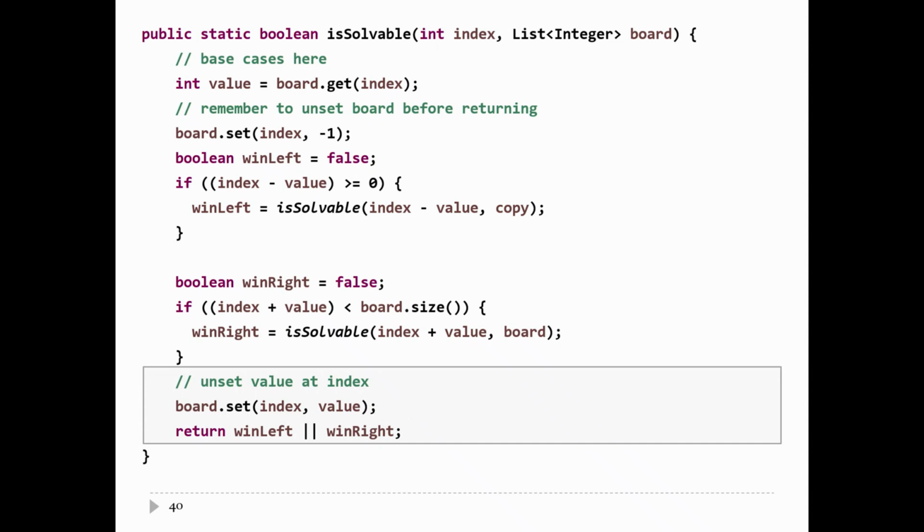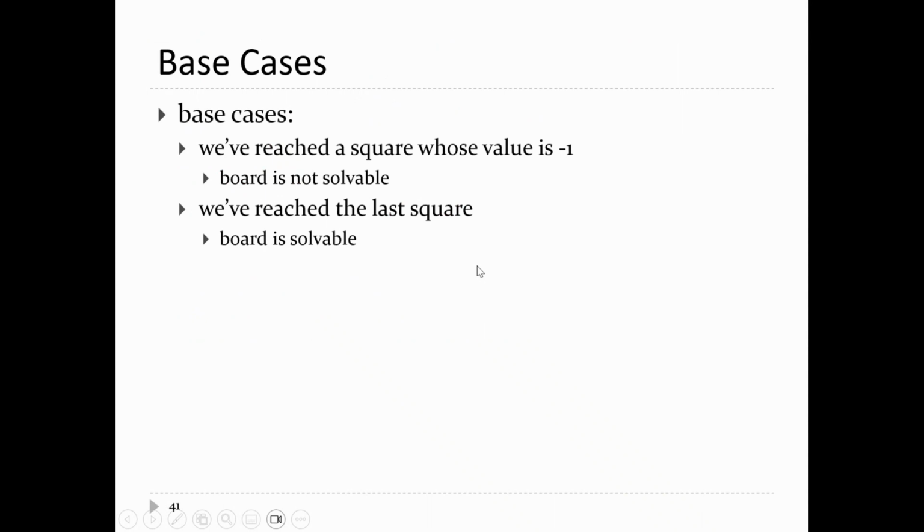And now finally, do you win? Well, you win if either win left or win right is true. And so there's the recursive part of the algorithm. We still have to figure out what the base cases are. Okay, so what are our base cases?